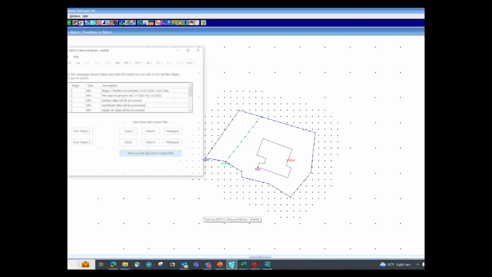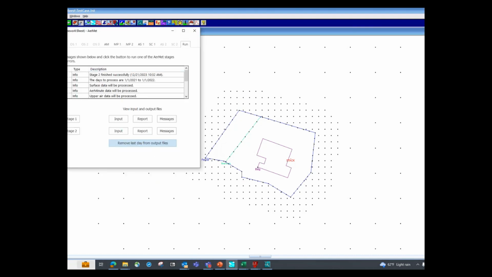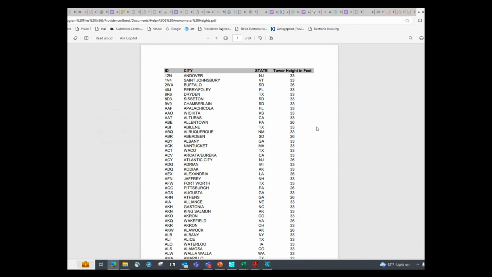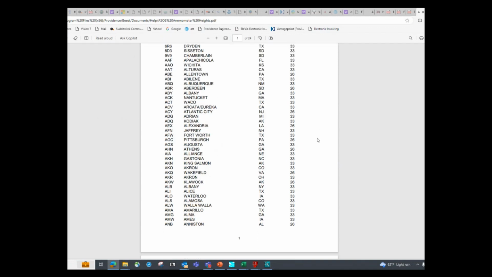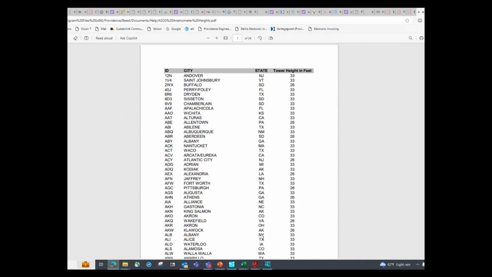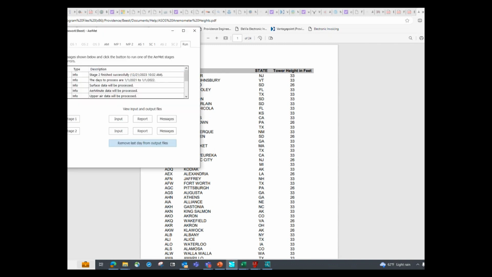Let me open up AERMET real quick and show you. Should have shown this earlier. This is the link to all the anemometer heights for the ASOS data. So again, if you go to help, it's one of the options underneath that drop down.